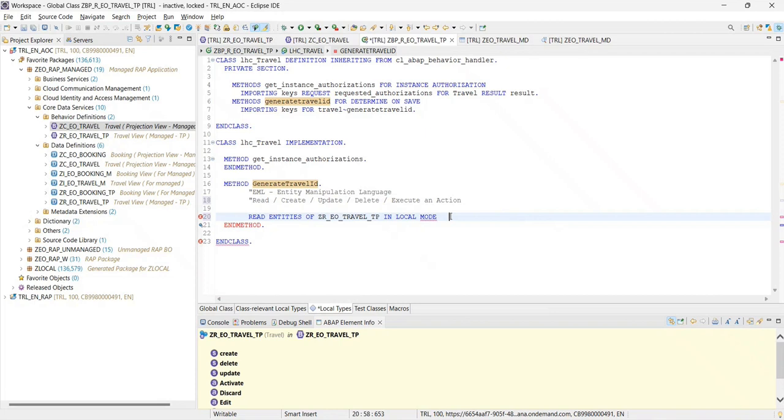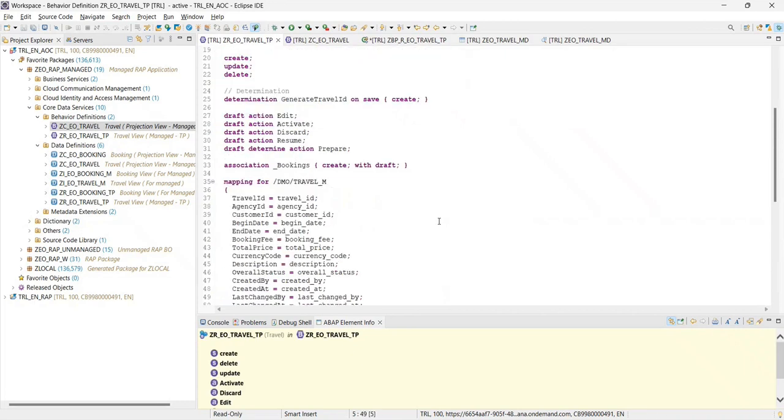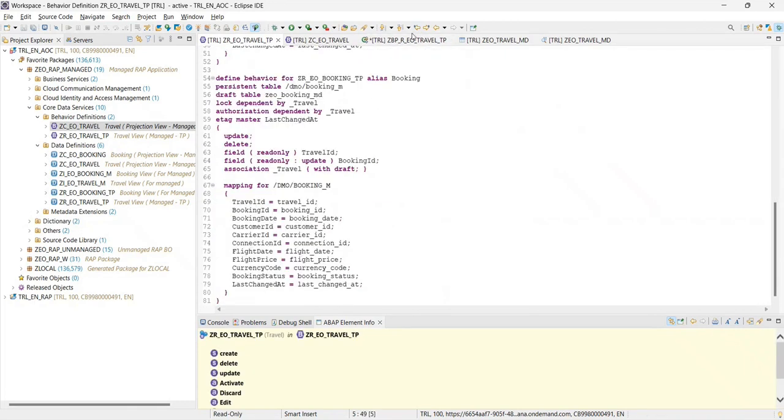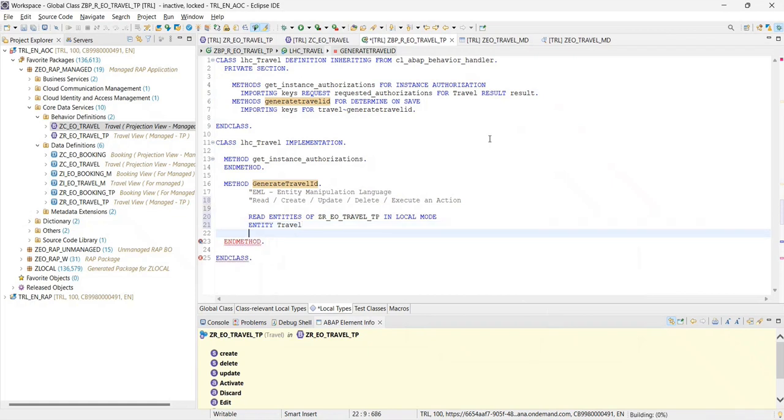So I'll just write read entities of this. Then you have to specify the name of the entity. If this BO, let's consider, does have two entities, which entity are you trying to read? It can have a travel, and it can have a booking as well. So which one are you referring to? With control space, you will get the names of those two entities. I want to read the travel because that's my parent and that's what I am currently interested in knowing. Okay, so that's perfectly fine.